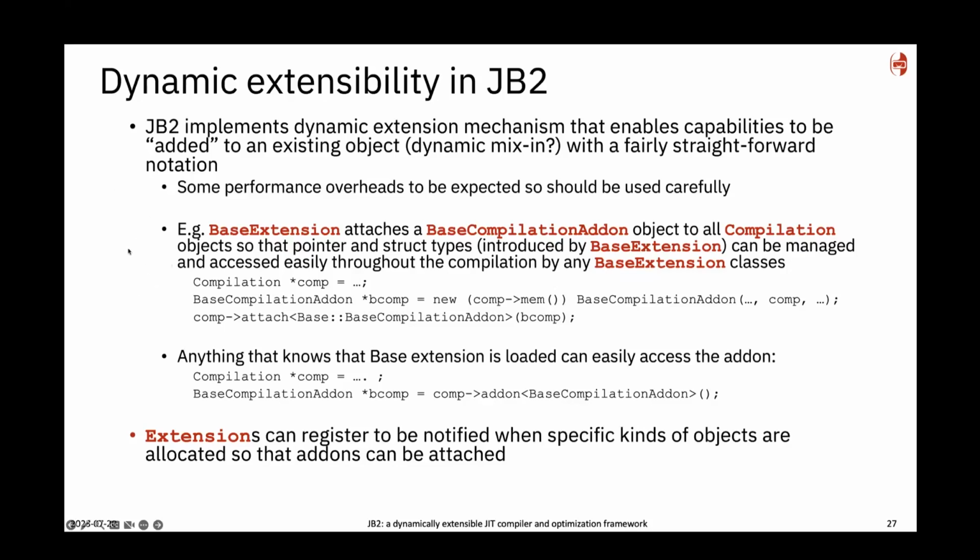One example is the base extension, which attaches an object called a base compilation add-on to any compilation object that gets allocated. It creates a corresponding base compilation add-on. In that add-on object, it includes some containers to maintain the set of pointer types that have been created and the set of struct types that have been created, so that across the compilation you don't end up creating multiple copies of pointer to int32. And anybody can access those types if they're passed a compilation object.